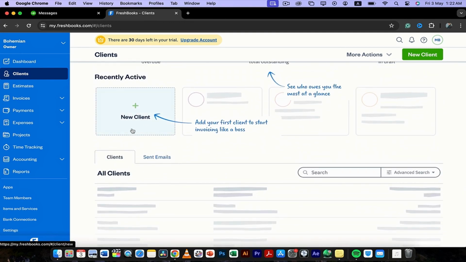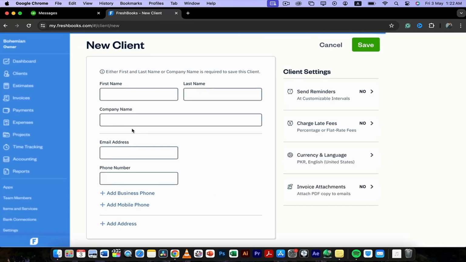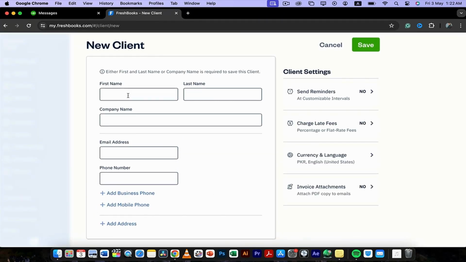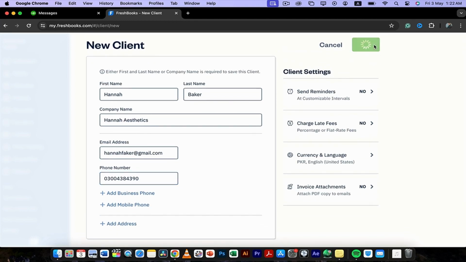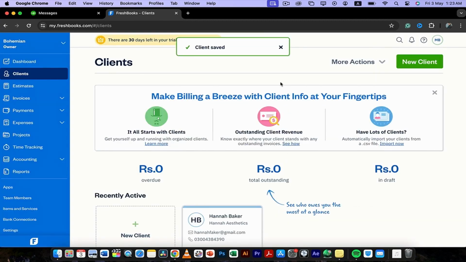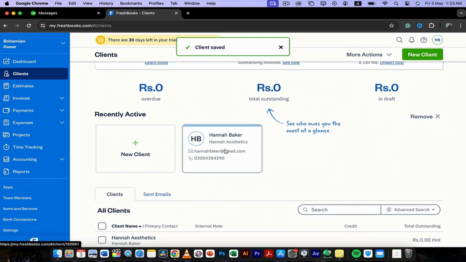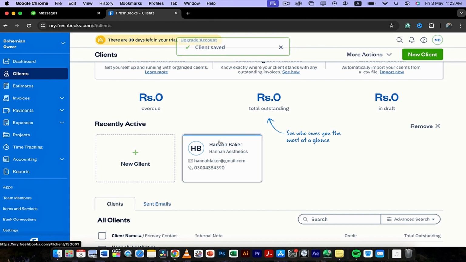So we're going to click here and we could write information about our client. I'll just do that. So after filling information about the client, you can also set reminders, charge late fee, currency and language, invoice attachment. That's up to you. You can also add the address of the client, mobile phone and business phone as well. And once you click save, you're going to have a new client. So I have this new client called Hannah Baker, and she is from Hannah Aesthetics.